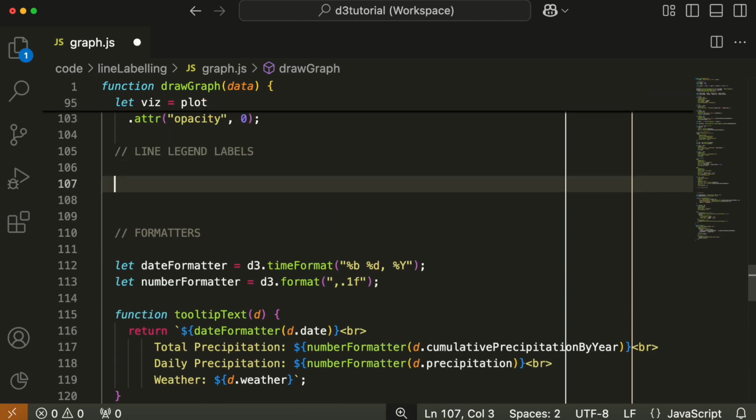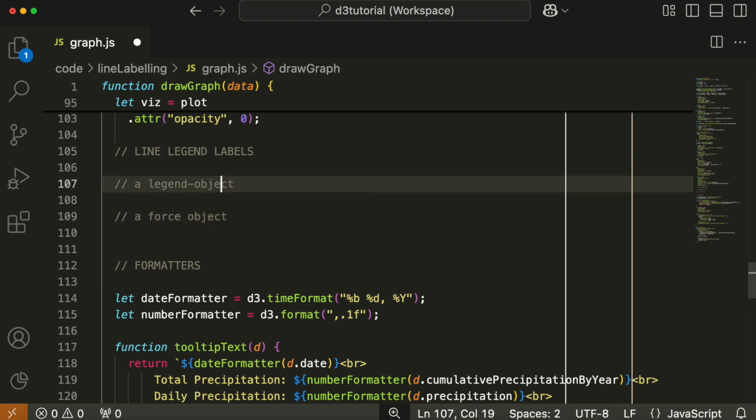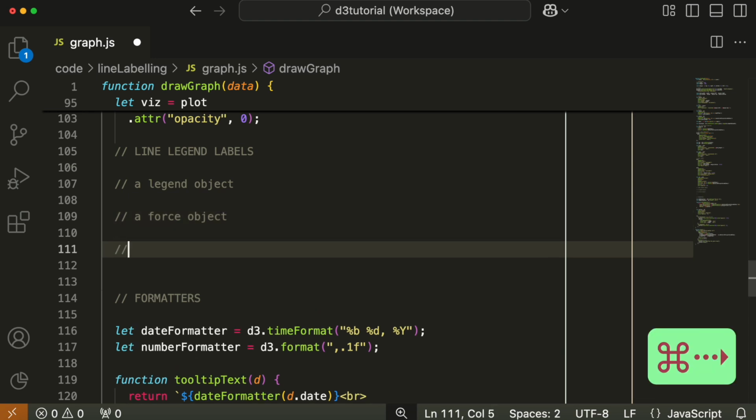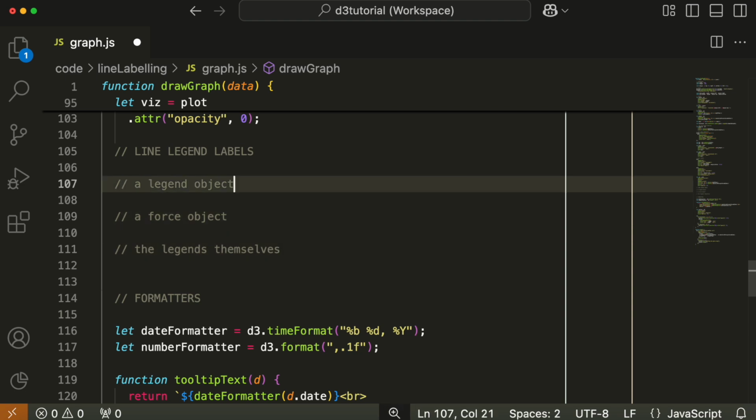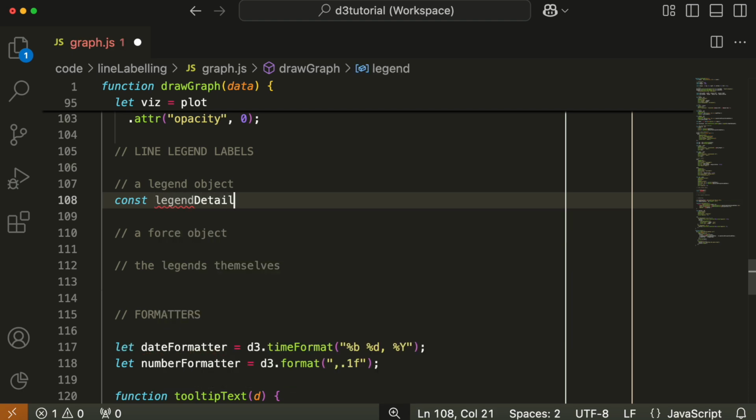legends, and we're going to make a note of what we got to do, as we've been doing before, where we make a list of things we have to create using comments. We need to create a legend object that's going to contain the details of the legend. The details we're going to feed to the force simulation object to tidy up the legends. We're going to create the force object itself, and then we're going to create the legends and put them on our plot. Okay, so the legend object we're going to call legend details.